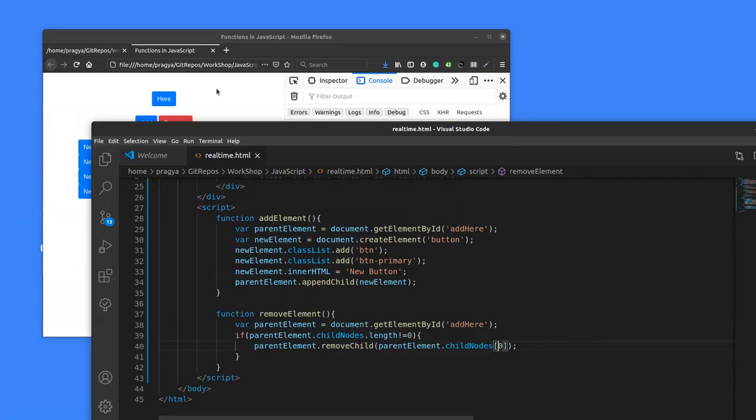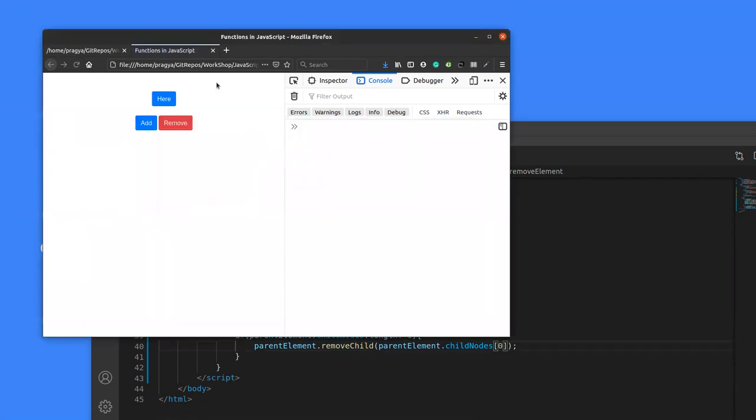Let's save this. Let's refresh this. I'll add a button and I'll click on remove. And you can see that the button has been removed. So that's great. Using this, we can add new elements and also remove the elements which we had added.